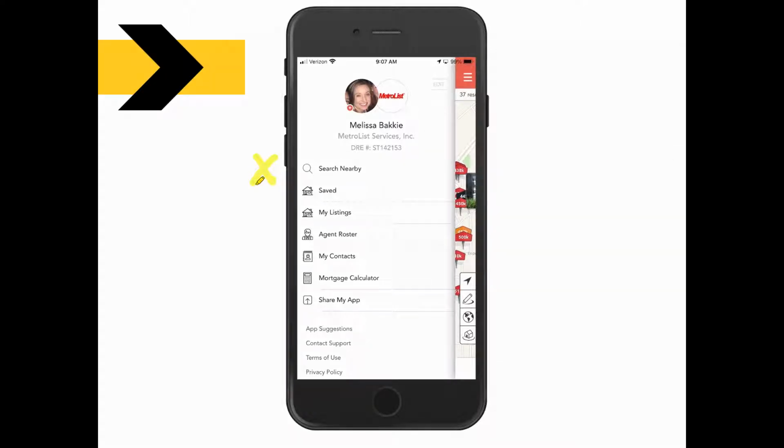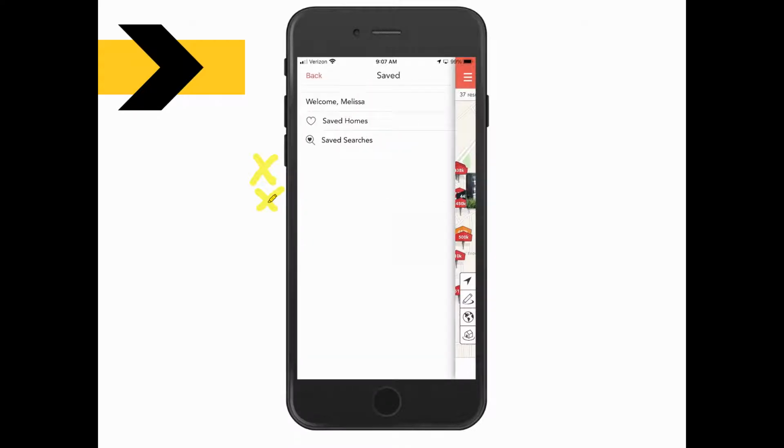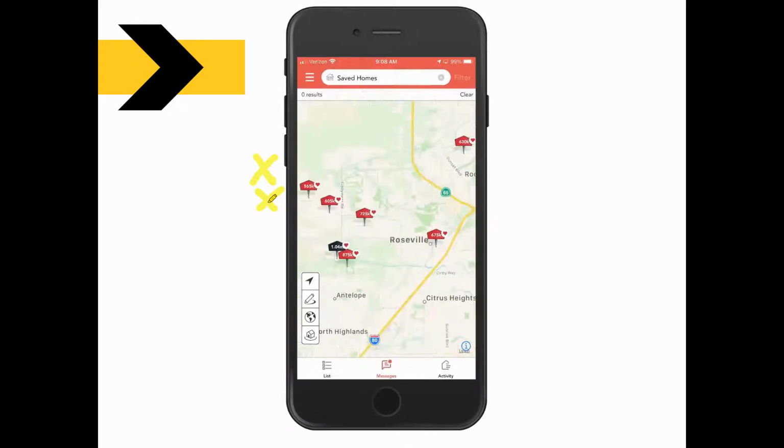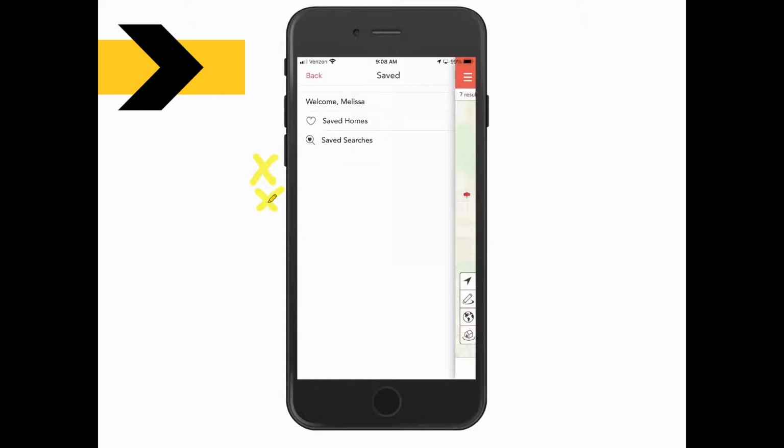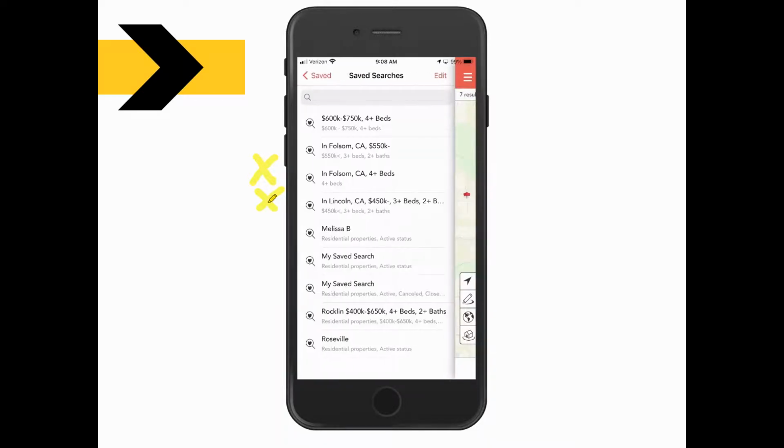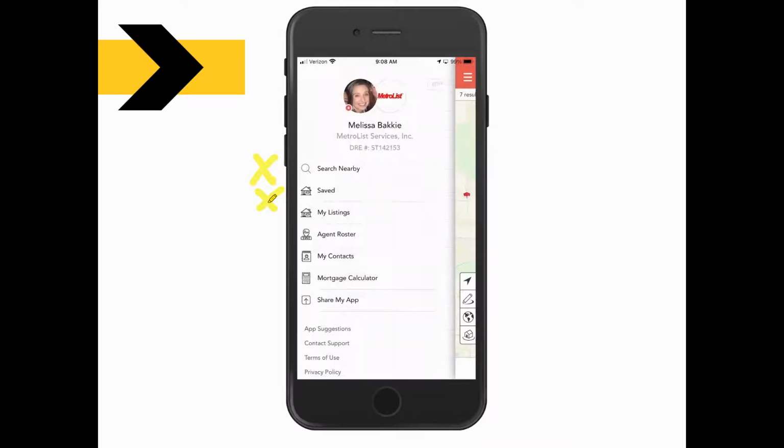Now we can save properties and save homes. So you're going to see the next menu, which is called saved. It has a little home to the left of it. So you'll see here if I have any saved homes, or if I go back in and I have any saved searches, those display right here. And I'm going to show you how to do both.